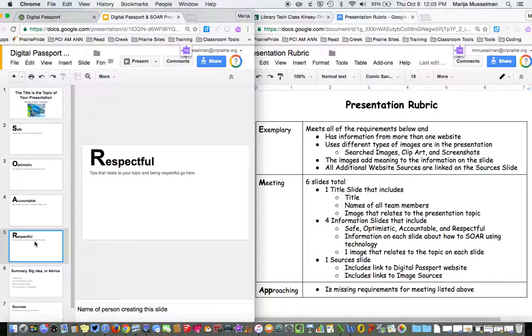If you're working in a team of 4, a really good way to divide up the work is to assign a slide to each person. So one person could do safe, one person could do optimistic, one person could do accountable, one person could do respectful. And a good way to keep that organized then is down in the notes, put the name of the person who will be working on that slide.